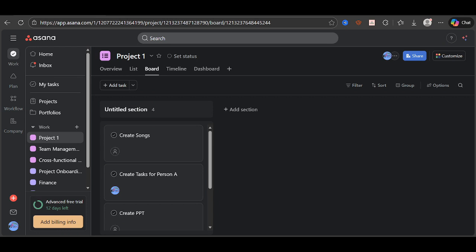Boards in Asana are organized into columns, often called sections, like to do, in progress, or done. When you're looking at your project in board view, find the column where your new task belongs. At the very top of that column, you'll see a small plus icon. Click that plus icon to start a new task right in that column.